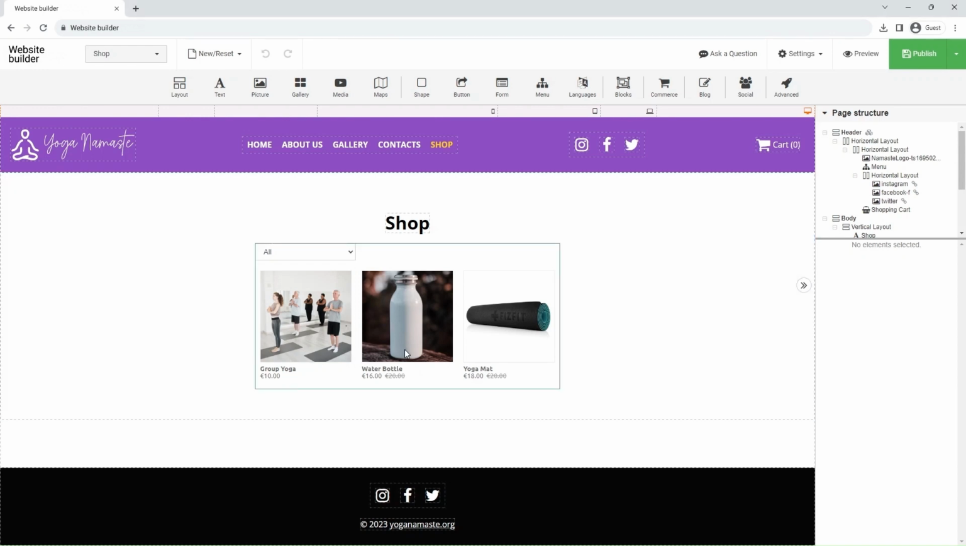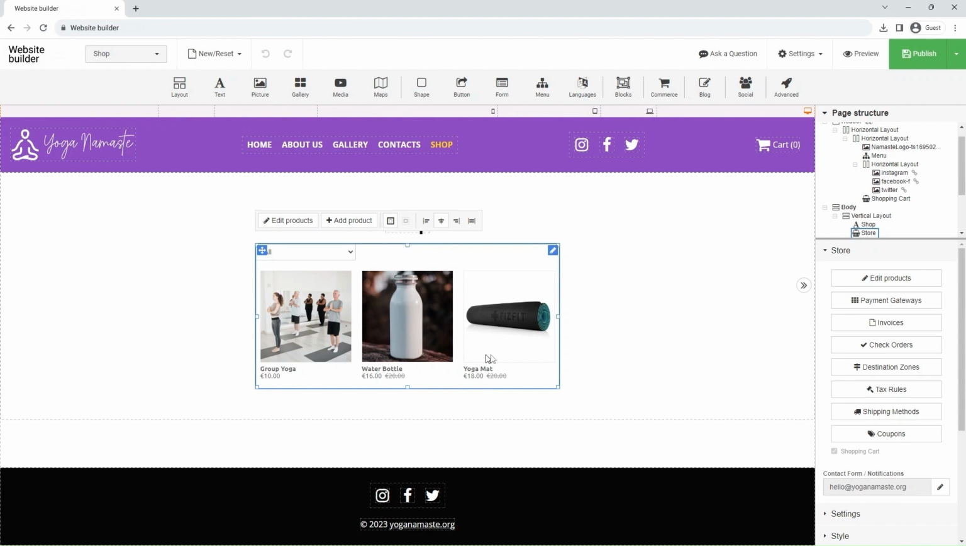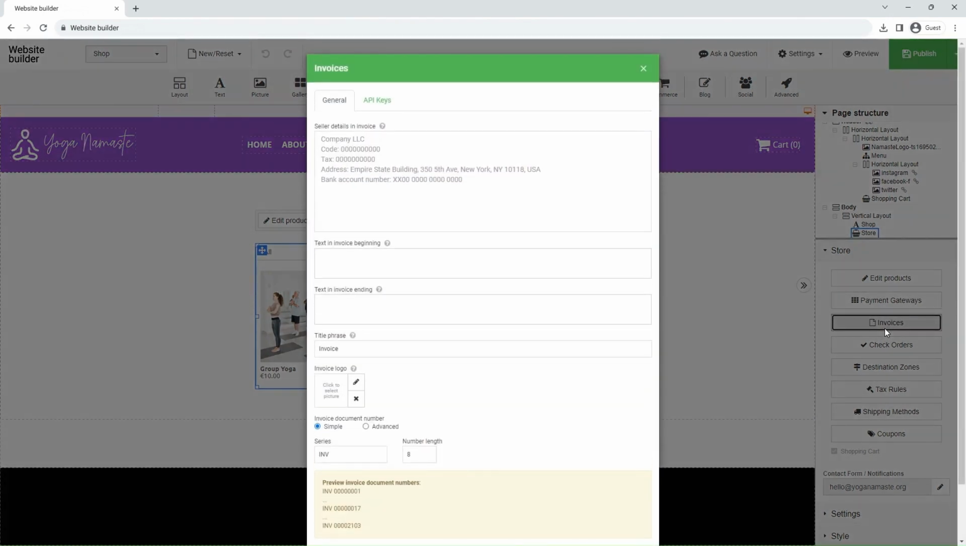Let's begin with invoices by clicking the appropriate setting in the right panel. In the Seller Details in Invoice field, enter your invoice details. You will see an example. You can add text in the invoice beginning and end. I will skip these settings now.